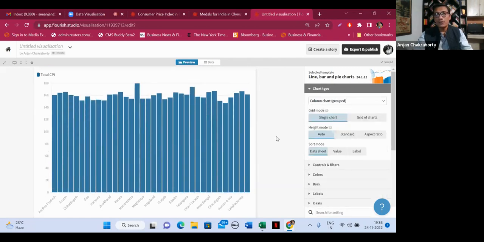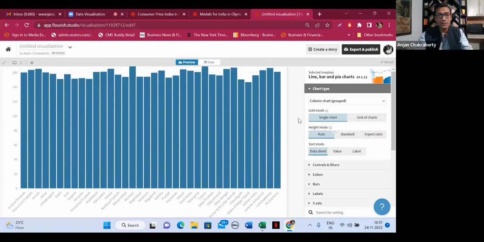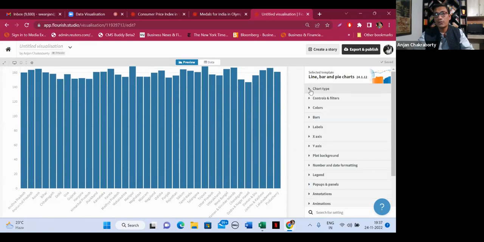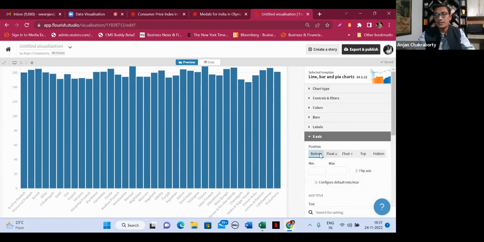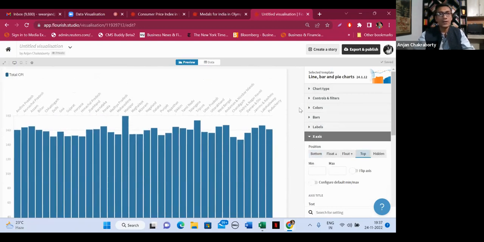Yeah, so now this looks feasible, right? This data looks feasible to me, all the states, but they're at the bottom. So I don't want these states to look at the bottom. This is my x-axis. I'll go to x-axis. The position is at bottom. I want it on top. What happens now? The states are at the top now, right? And I can see this is Manipur, that's at highest.